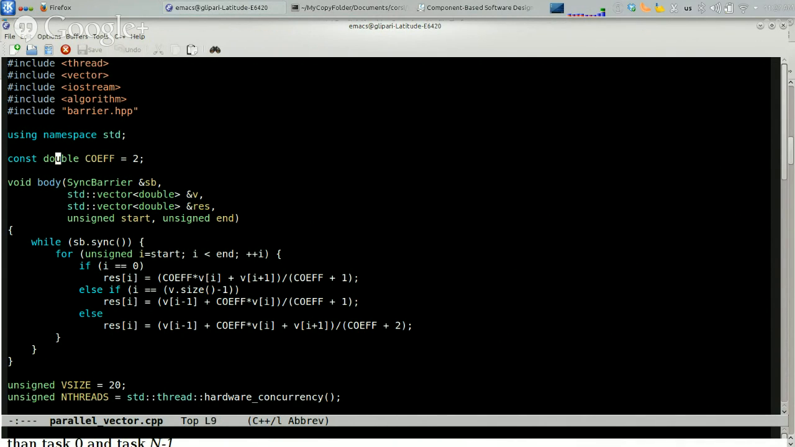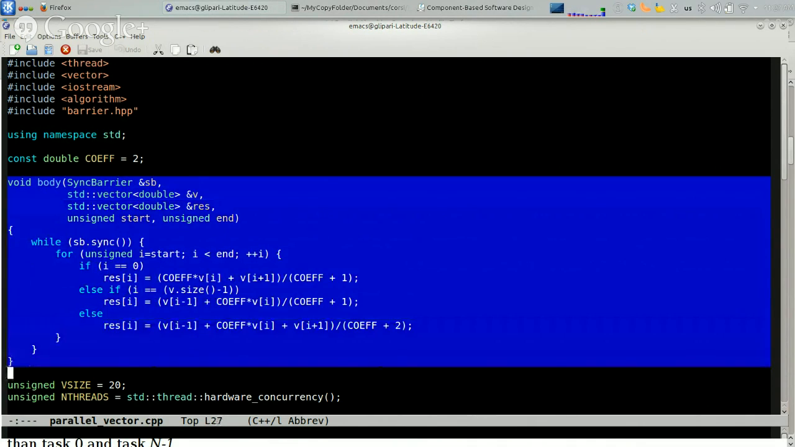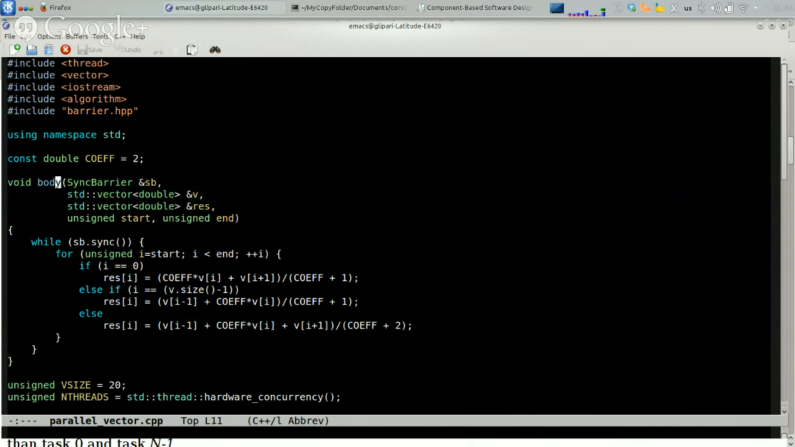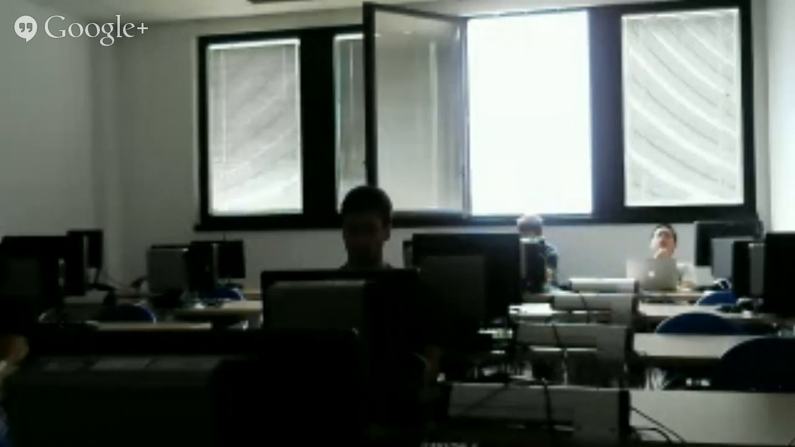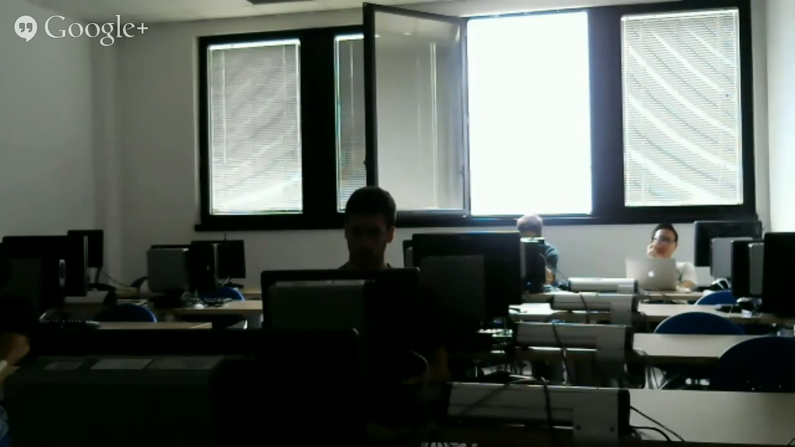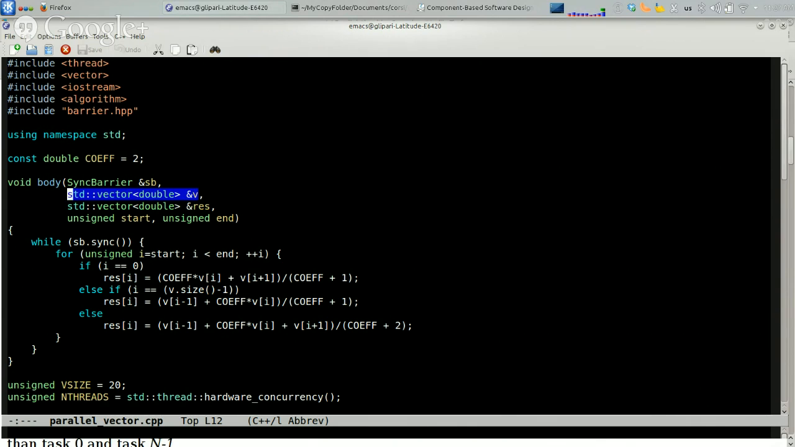Okay. So the idea is that the body represents the body of the threads. So it's going to use our barrier. Initially, it takes as parameters a reference to the barrier that you used for synchronizing the different steps. Then it takes as input a vector where the initial values are, and takes another vector where to put the results.